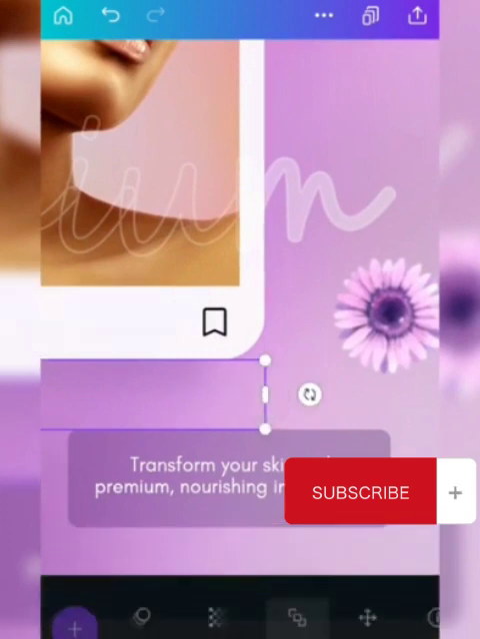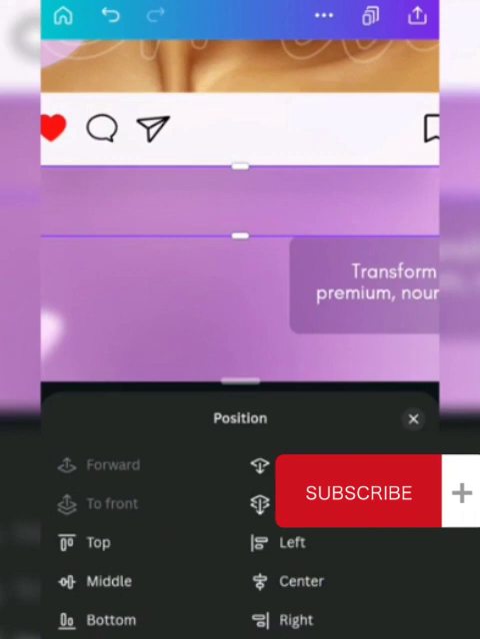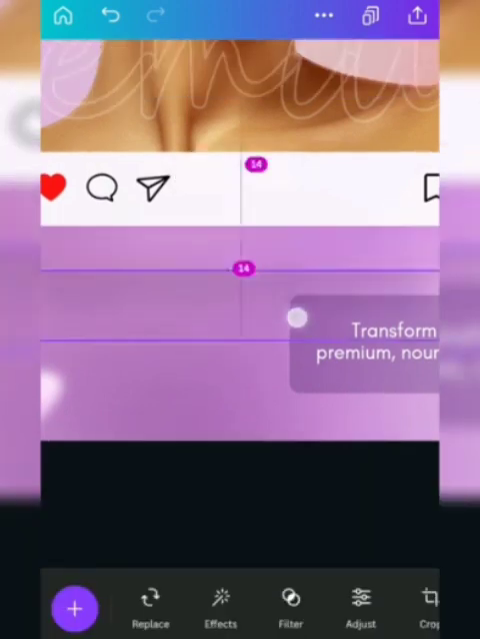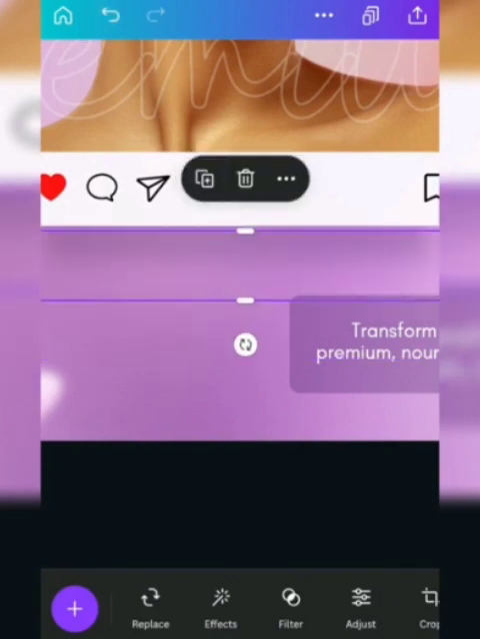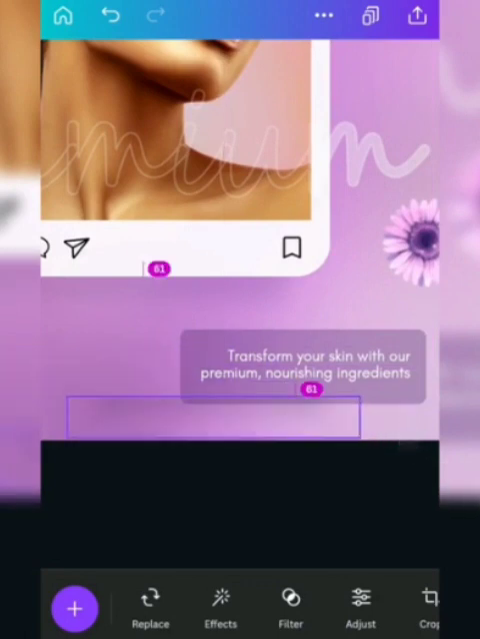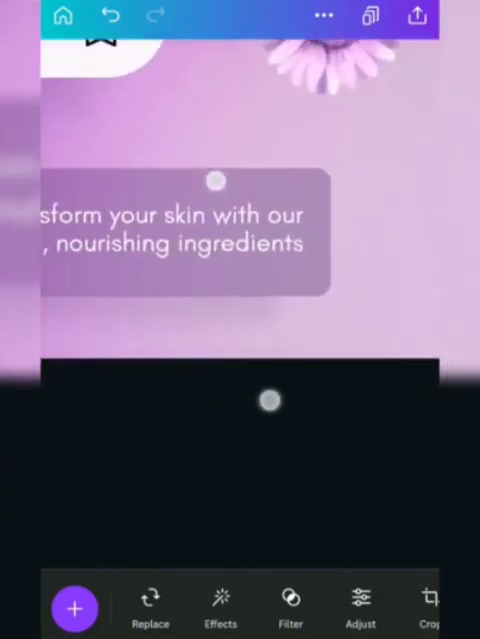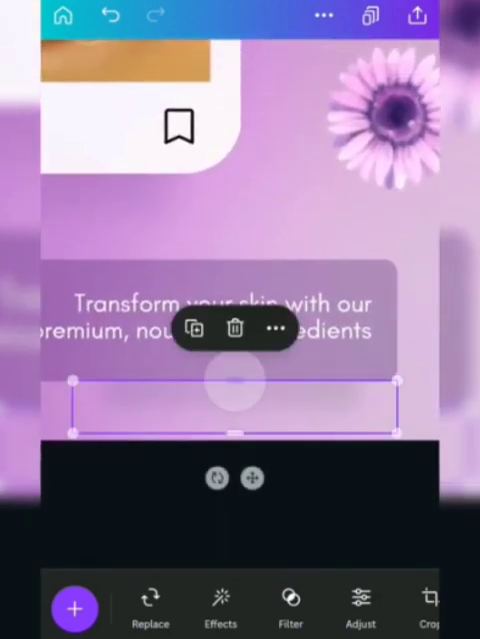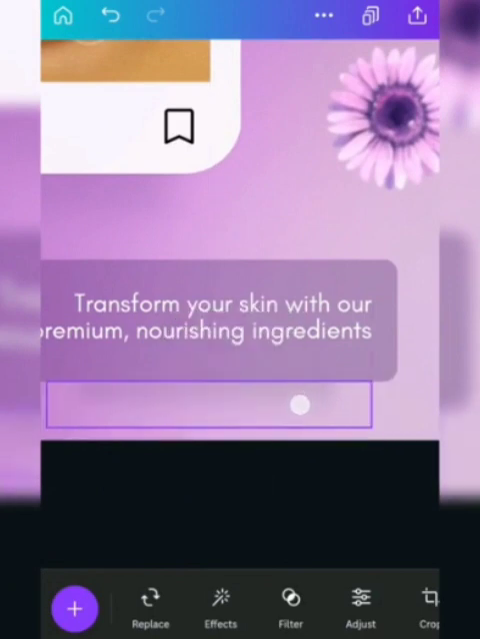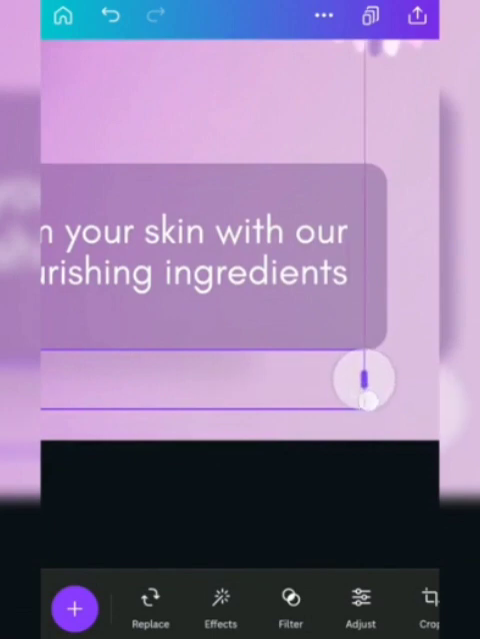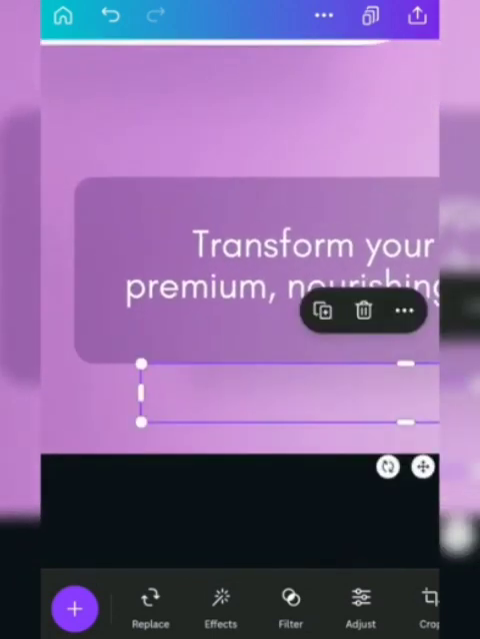Okay, and I'm going to go to position, take it to the back. I'm going to duplicate it. Okay, that didn't duplicate. Finally duplicated, and then I'm going to reduce it and take it over here. I'm going to reduce it more, and then I can now increase the height. I'm going to zoom in and increase the width.